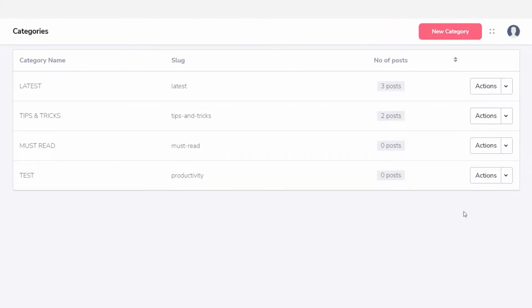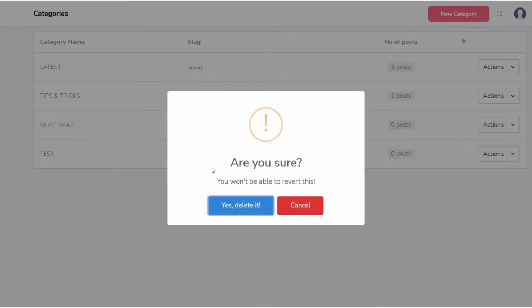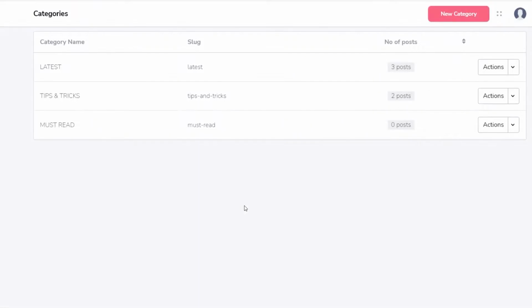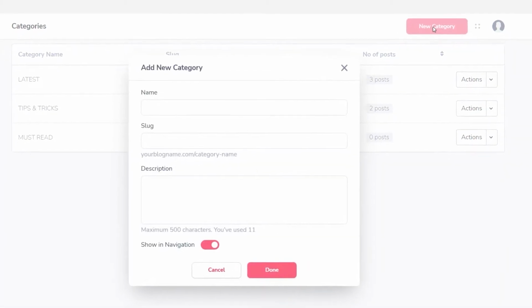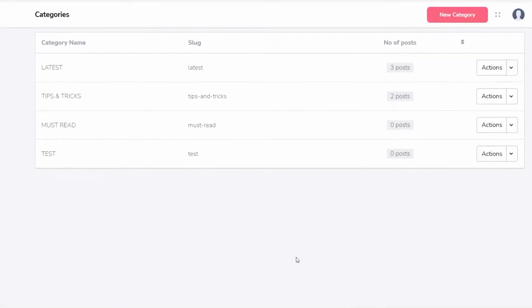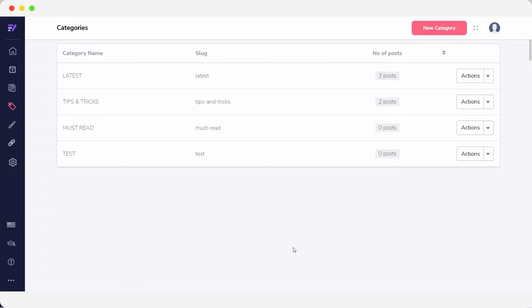To delete this category, you just need to go to the action drop down arrow again and select delete. Alright, so yes, delete it. And to add more categories, you also have your button here, add new category. Just click on it. And as you can see, a new category has been added in our categories list.